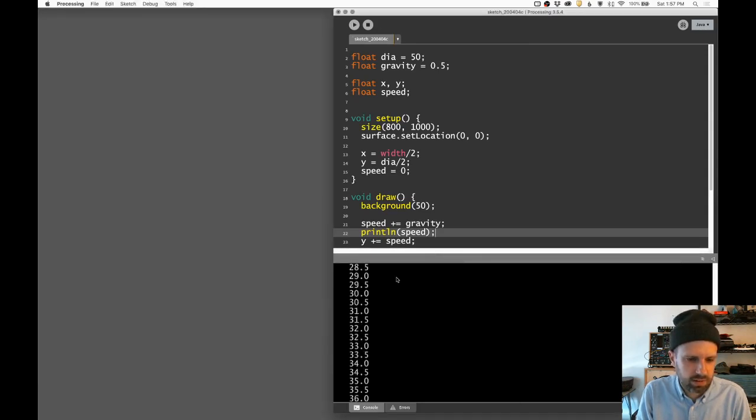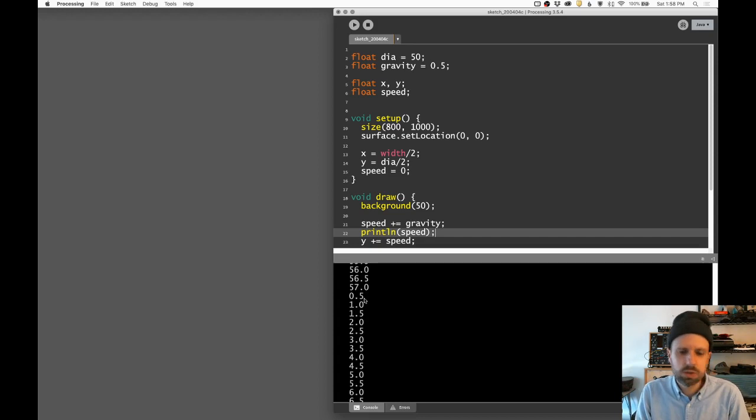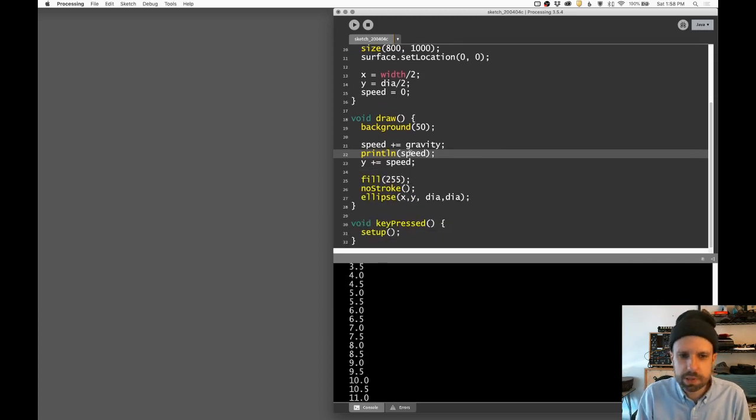If I pause that, maybe we can scroll back and see. It starts out at 0, but we don't see the printing yet. And then it goes 0.5, 1, 1.5, 2, et cetera. So every frame it gets faster by 0.5, and it just keeps going. Then we update our y position using that speed. When speed is 1, y moves down by 1 that frame, but when speed is 5, it moves down by 5 pixels, and it looks like it's moving quicker and quicker.